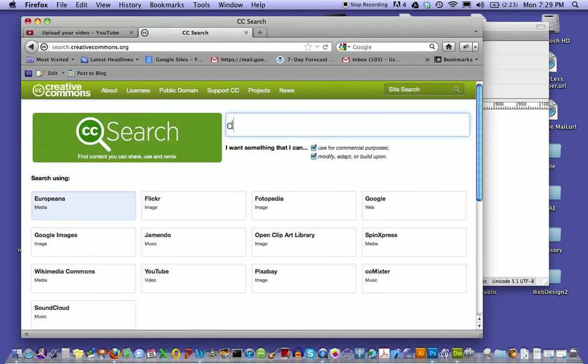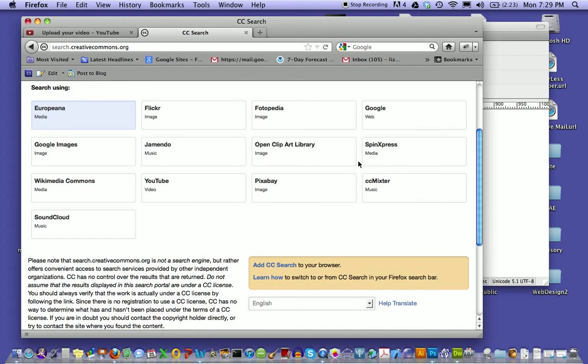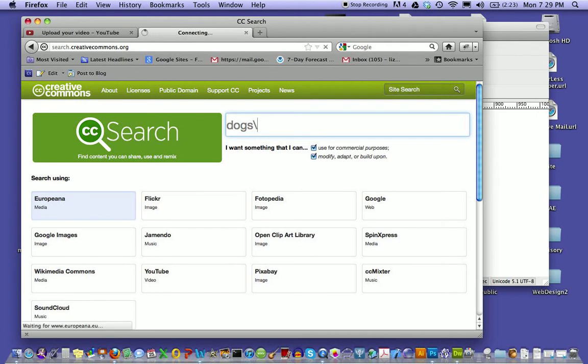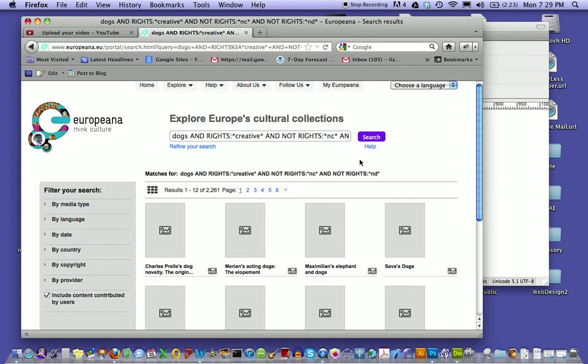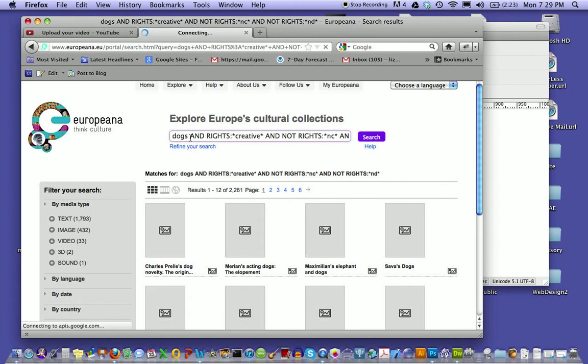And I was looking for dogs. I wanted something that I could use for commercial purposes, modify, adapt, or build on. Okay? And if you just hit enter, it should search. Sometimes you get this bizarro thing right here. You can make it go away if you want.